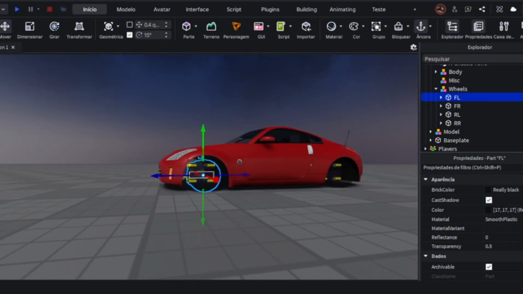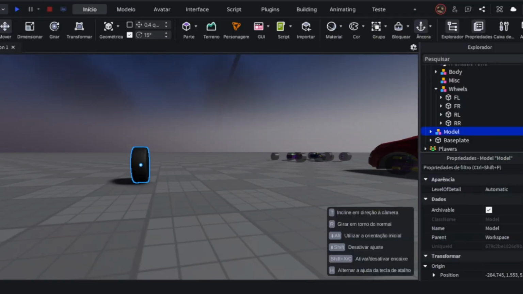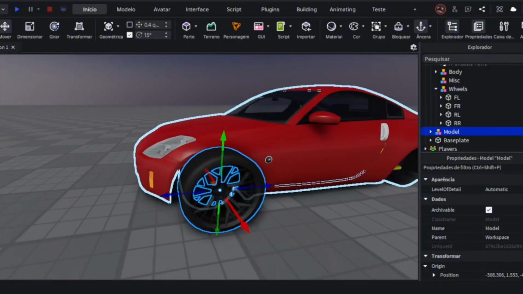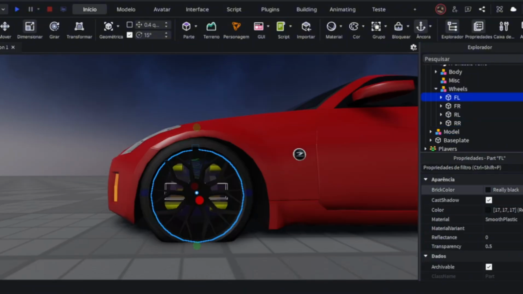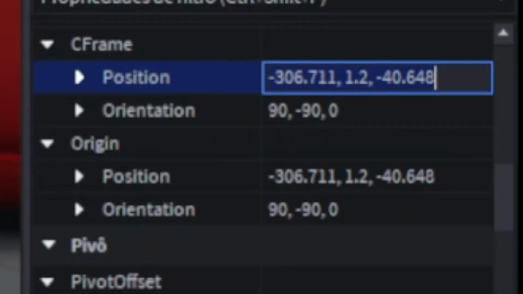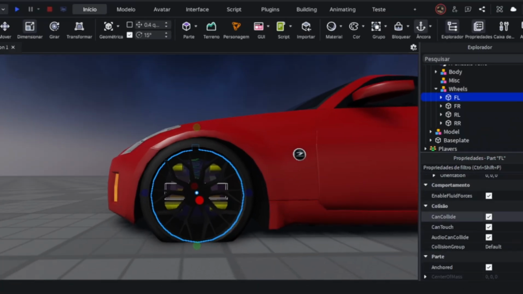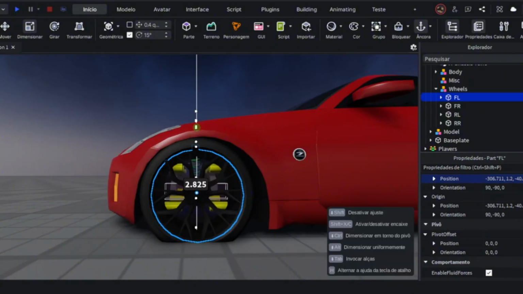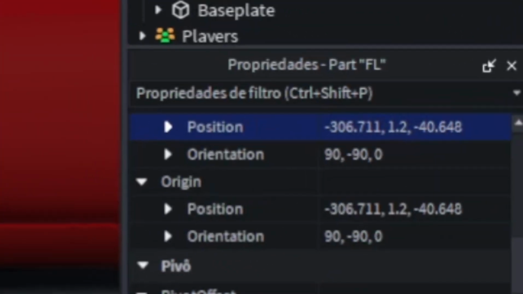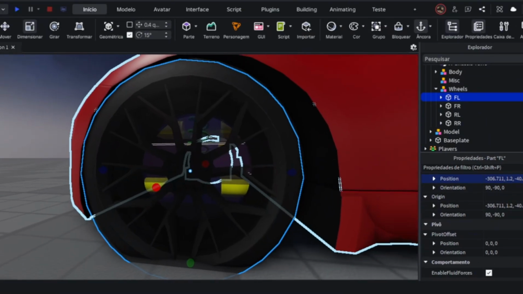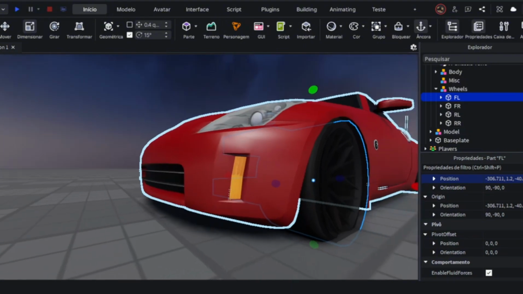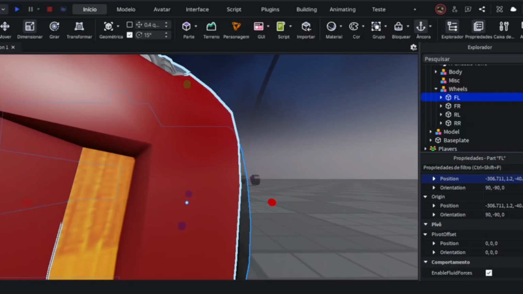Now next thing you're going to do is grab your wheel model. You're gonna put it on the front wheel. To do that, you're going to copy the position right here, so then it keeps the position of the wheel, right? Then you're going to size it like that, then you put the position again, and I think it is great. There is no need to make the wheel bigger than that.